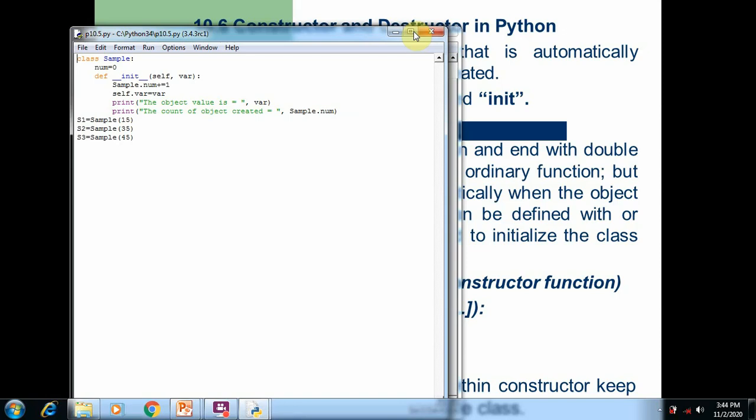Here, after creating a constructor, in the constructor method we try to access the object count by using num. Whenever we create an object, how many objects are created can be calculated by this num variable. That's why we create this variable. The purpose of the num variable is to count the number of objects created. Each and every time the constructor is initialized, the value of num will increase.